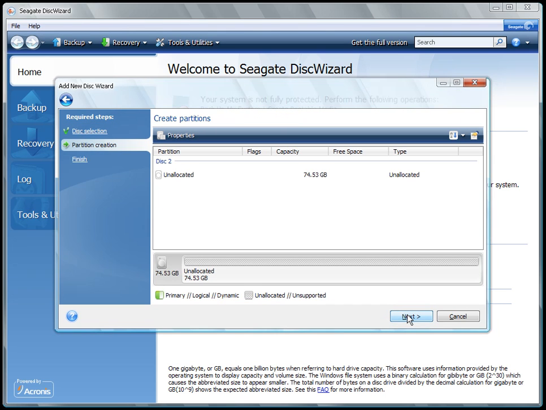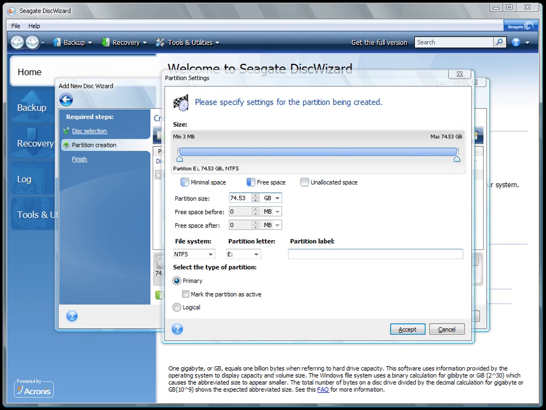The Create Partitions window opens. Double-click on the gray partition status bar to launch the partition settings window. You may create multiple partitions using either the drop-down boxes or the slider bar to set the partition size. In this tutorial we will create one large partition.